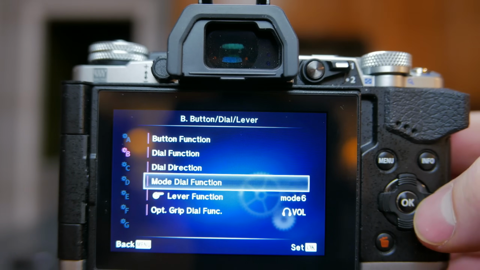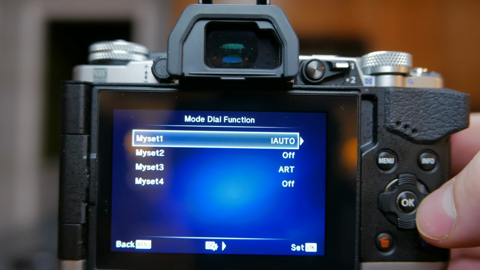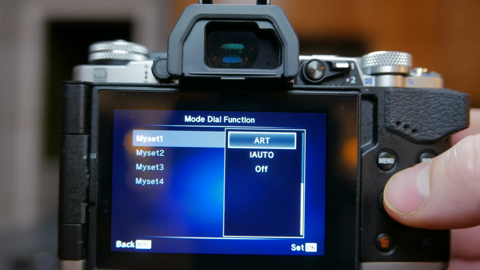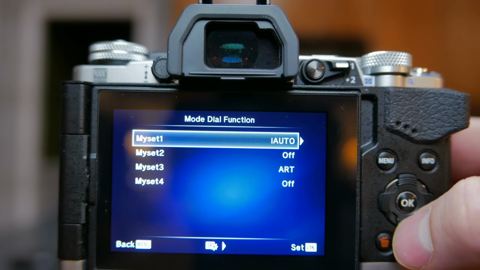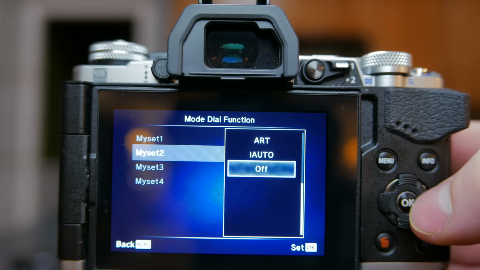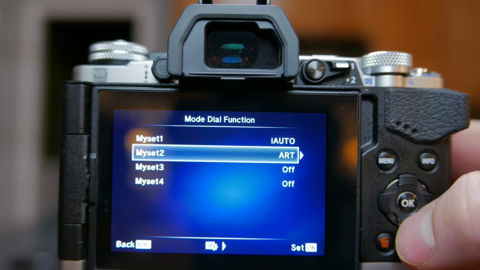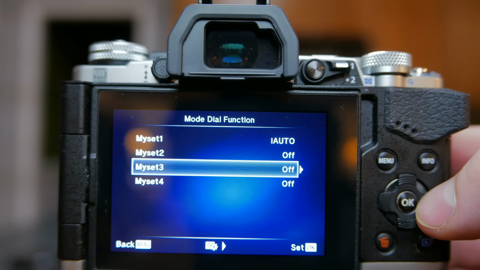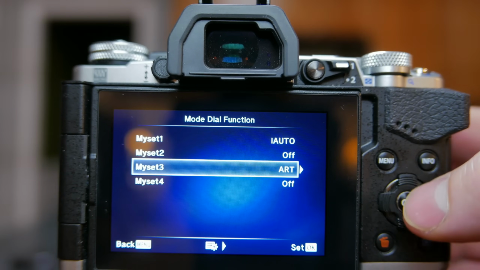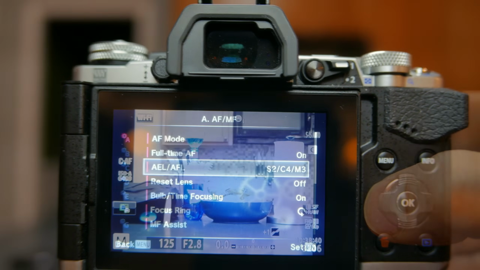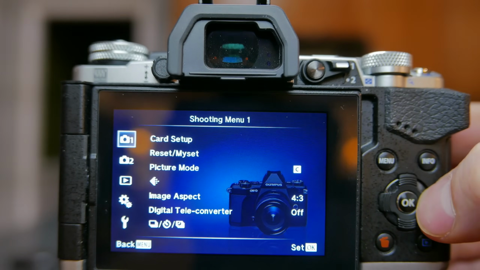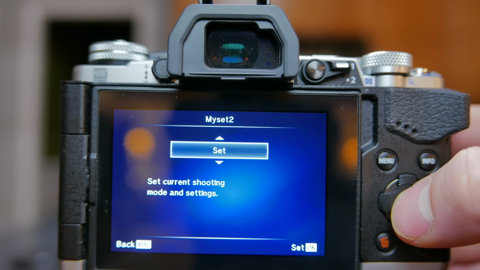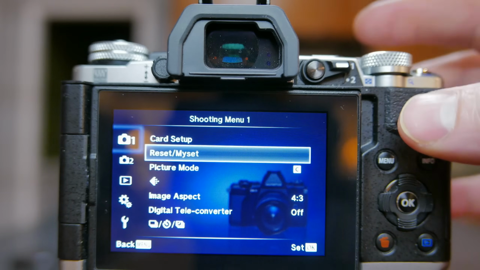Next, go to the option B settings and select the mode dial function option. This is where you can actually replace the functionality of the iAuto and the art settings on the control dial. Both of those modes are utterly useless by default. Replacing them with your My Set options gives you a quick way to always revert back to your favorite settings. I would save your My Set 1 option as the iAuto setting, and you can save your My Set 2 video settings as the art option, or you can save your My Set 3 and 4 settings there after we create them later.